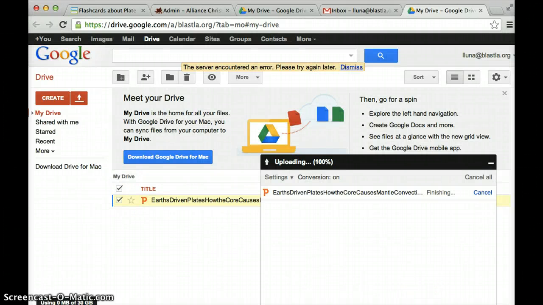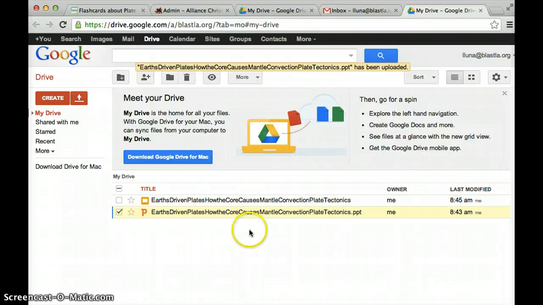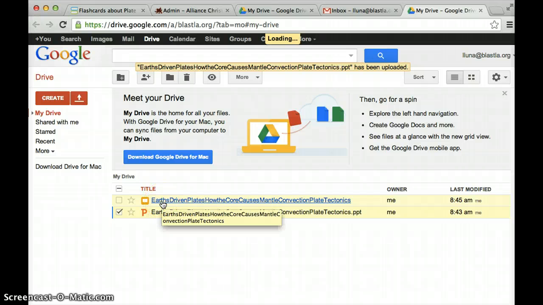What's happening is, you just created a Google presentation, which is a lot easier to work with than PowerPoint because you can continue working on it anywhere. You don't have to have the program PowerPoint. So you see it's the same thing except it has this one. Now you can delete the original. You just click on it and then throw it in the trash can, remove. Go ahead and do that for the original one, not for the new Google presentation.